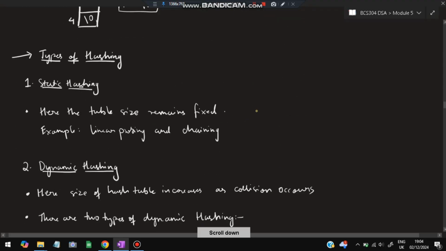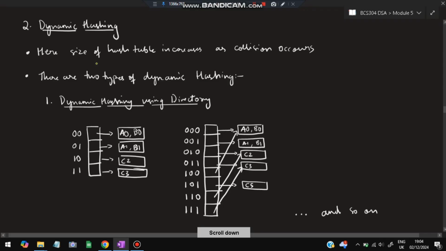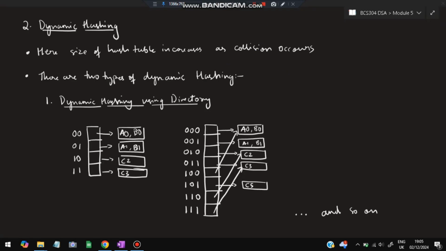Now, the types of hashing: static and dynamic hashing. In static hashing, the table size remains fixed. For example, linear probing and chaining, here the size is fixed, that is why it is called static. Next one is dynamic. Dynamic means the hash table size increases as collisions occur. Whenever a collision occurs, we need to resolve it. For that we need extra space, so we'll increase the size.